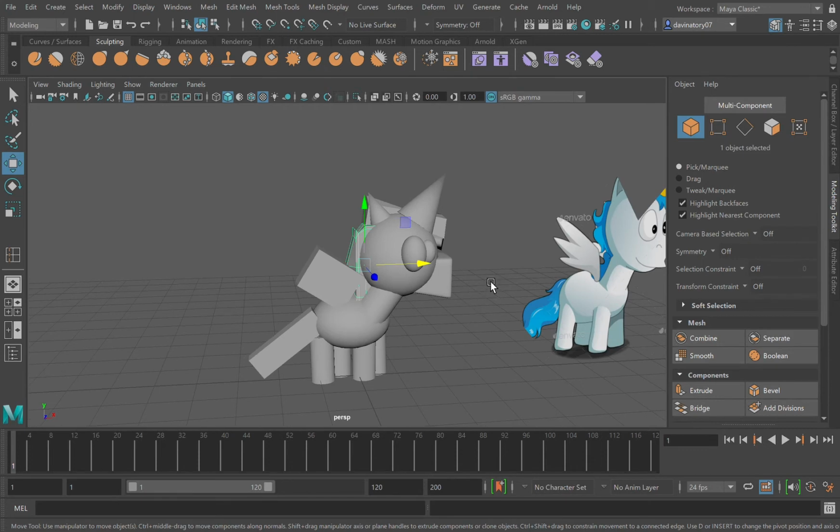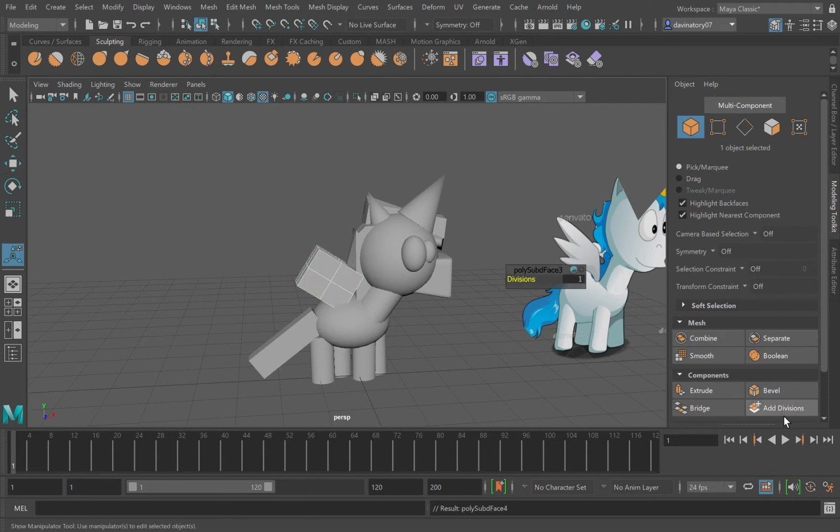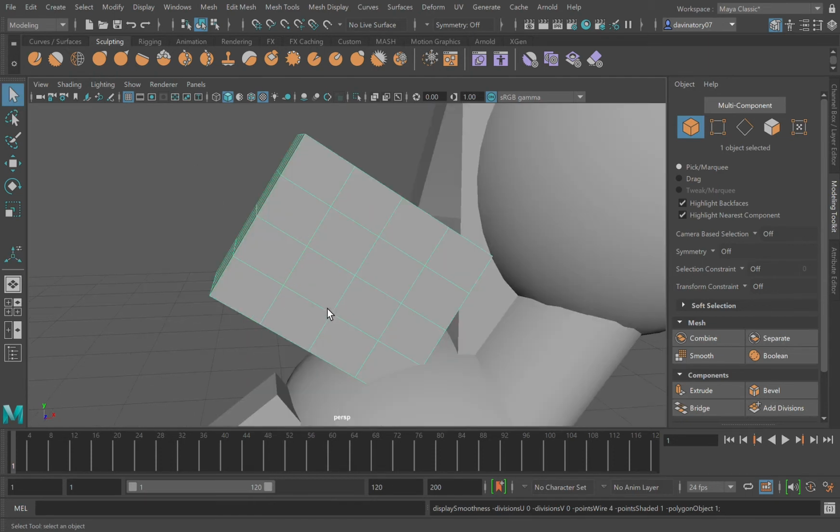Since we're on this area, what we're going to do is go for the wings. The wings are not as different as you might think. So let's just test something right here. Let's see what happens when we add more divisions. This is going to look better. So that's perfect. So what we're going to do is do something else that we've not really tried on this channel.